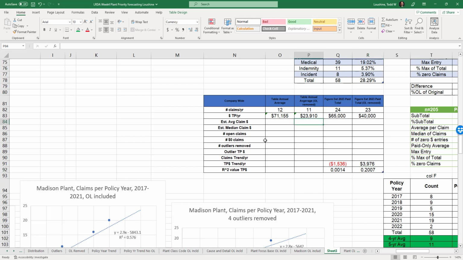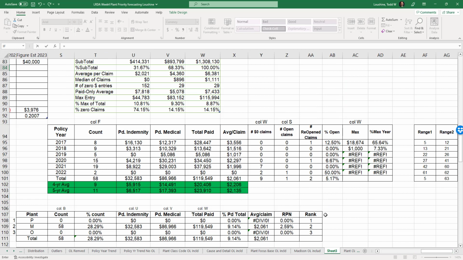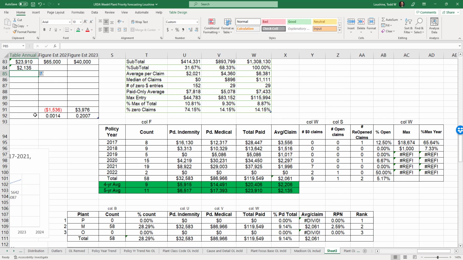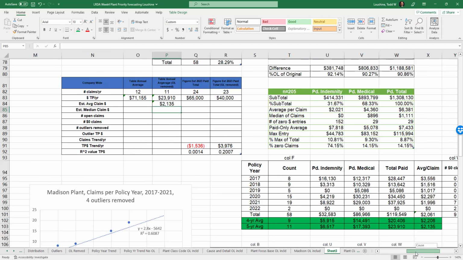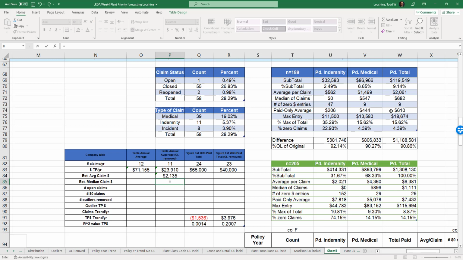So on this page, the estimated average per claim, I hit an equal sign, and I go down to my table, and the average is right here. So I just click on that and hit return. What's the next thing we need? And I'm going to do it when I go back to the other page too. The median, hit equal, it's right up here, median.